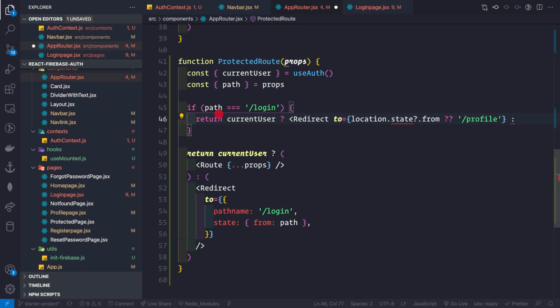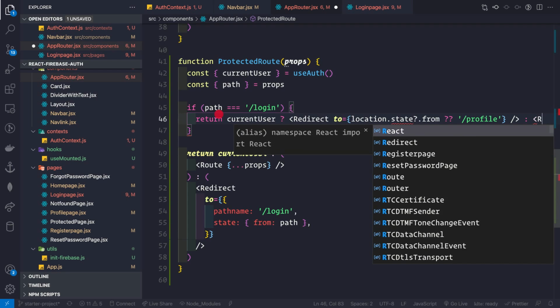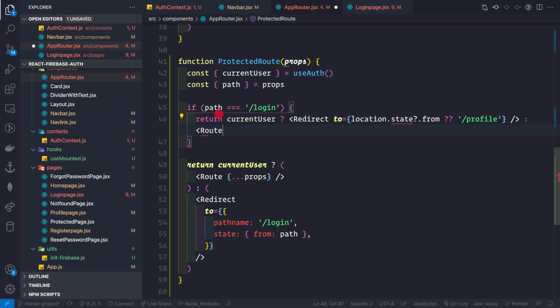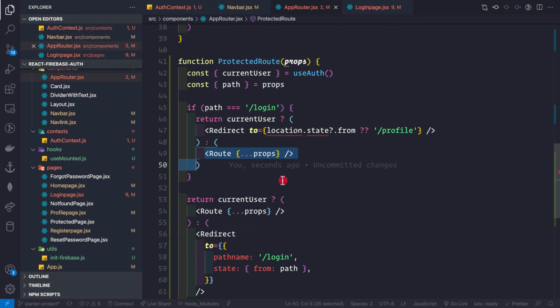Otherwise, what we want to do is simply direct him to the route which he requested, that is Route, and then we simply spread the props here. So {...props}, like this. So I'm missing something here, that's definitely for sure, and this should be in parentheses, like this, and everything seems to work fine.